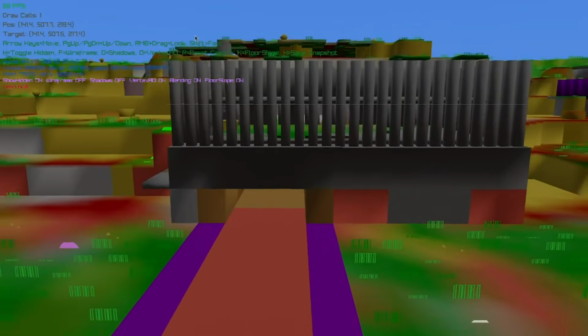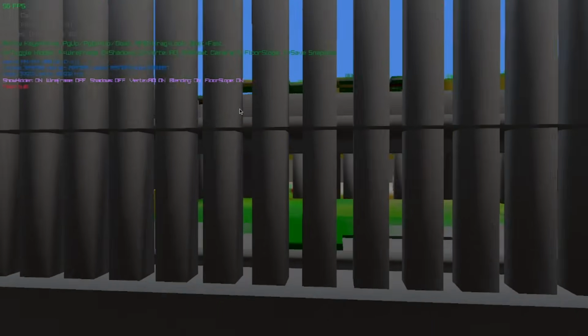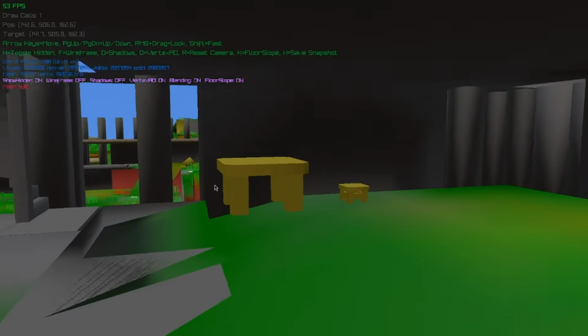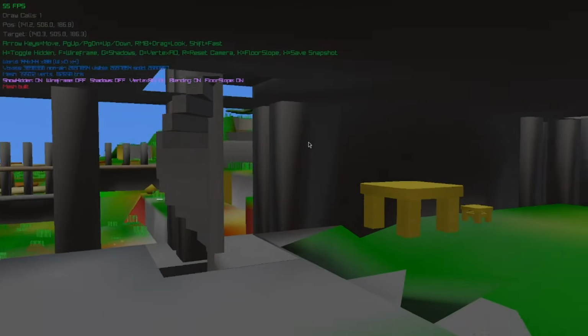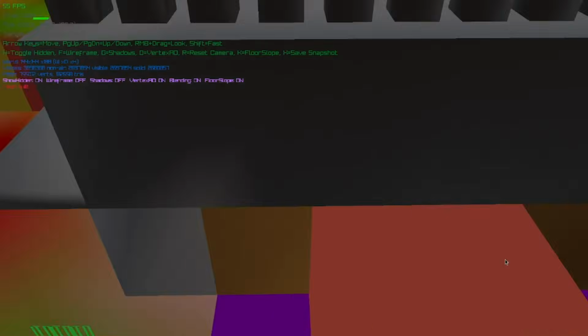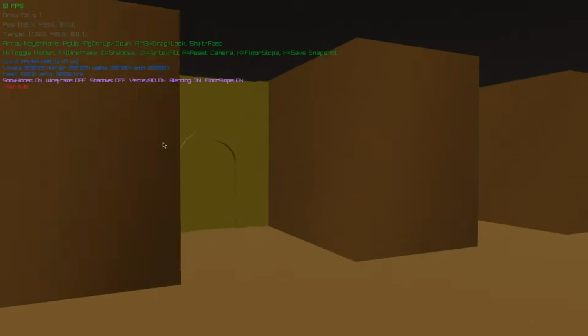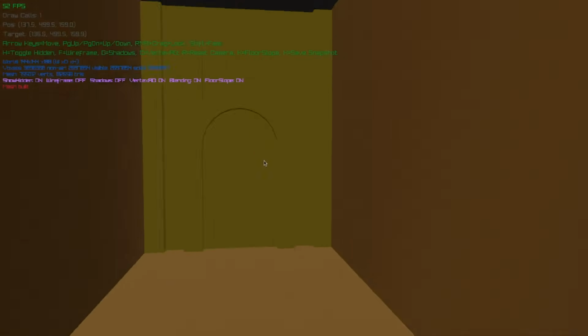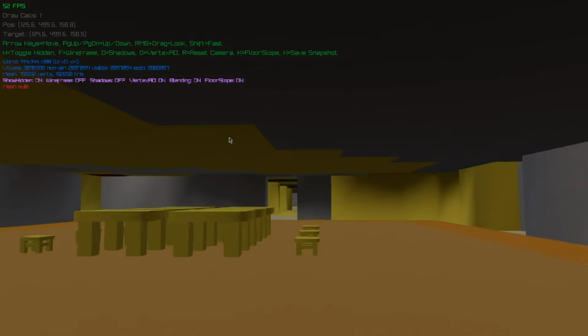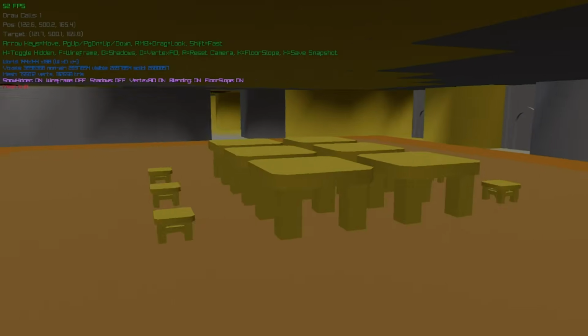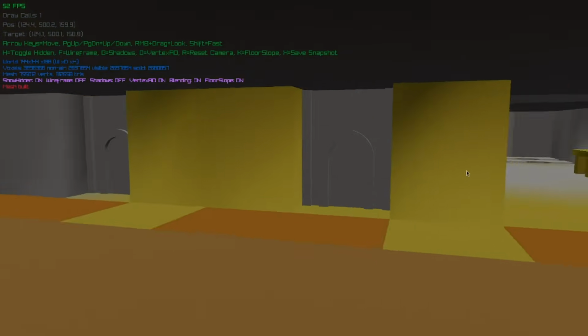But yeah, this is fortifications in here, and you can see I've started putting in some furniture. If I go through my front door here, now the actual doors here. There we go. And here are all the tables and chairs. The chairs are a bit small. I need to fix that.